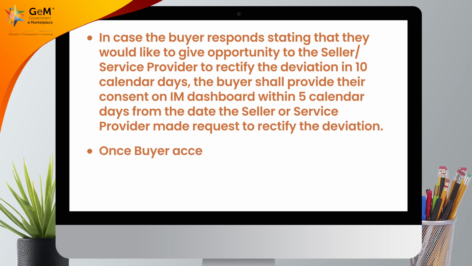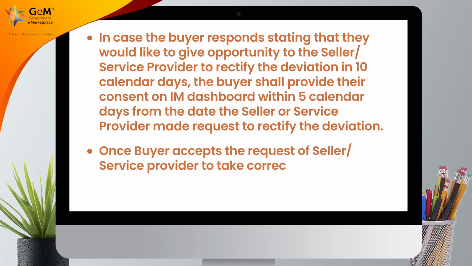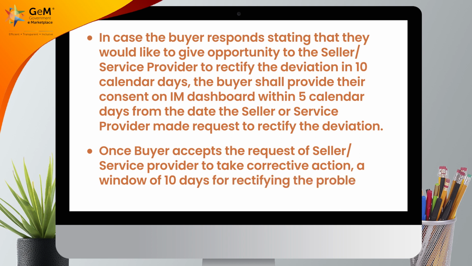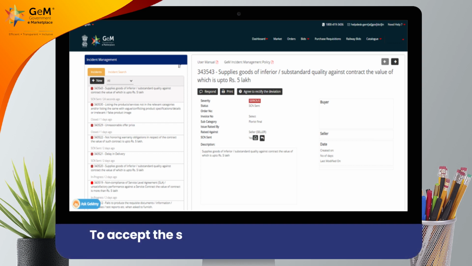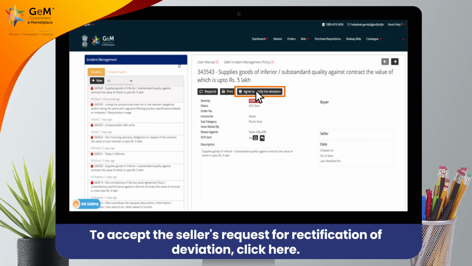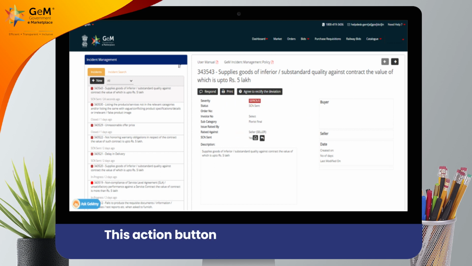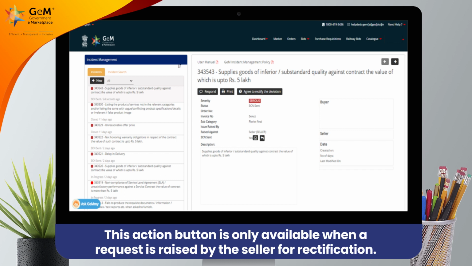Once the buyer accepts the request of the seller service provider to take corrective action, a window of 10 days for rectifying the problem is auto-permitted. To accept the seller's request for rectification of deviation, click here. This action button is only available when a request is raised by the seller for rectification.